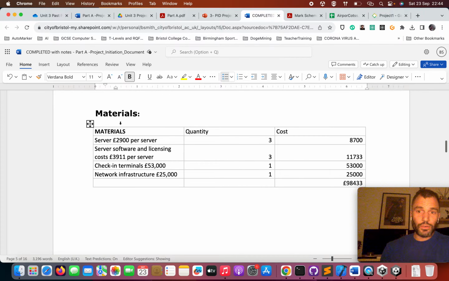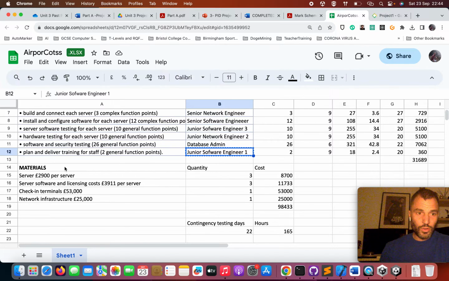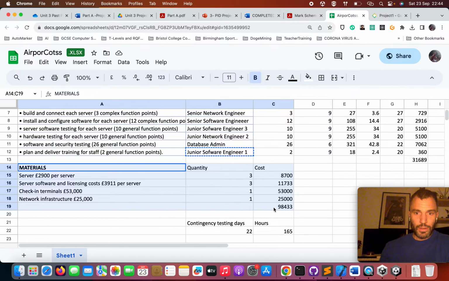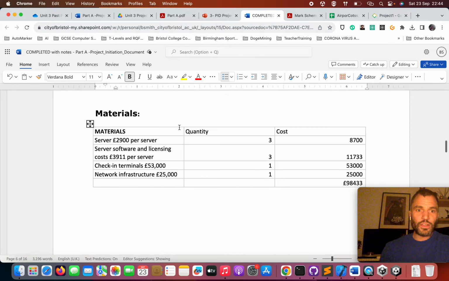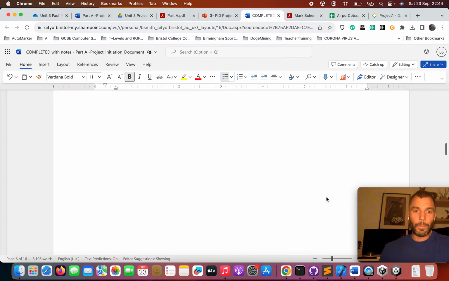Next bit, materials. So this is where you can go to your costing spreadsheet, and you just copy this and paste it into the material section as it is, as a table, and it will show how many of each thing you need, how much they're going to cost, and the total. Easy.